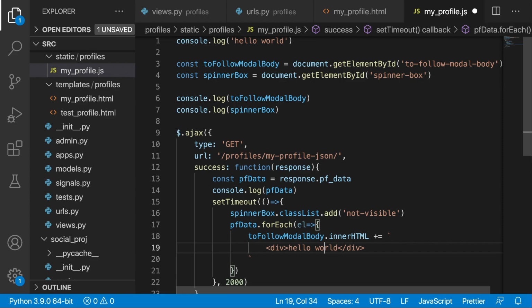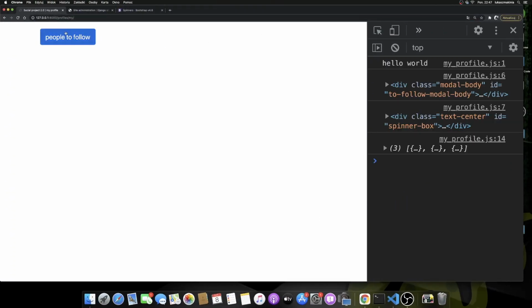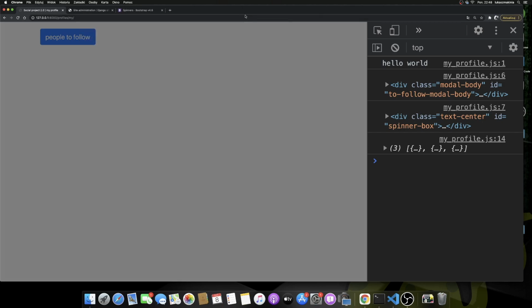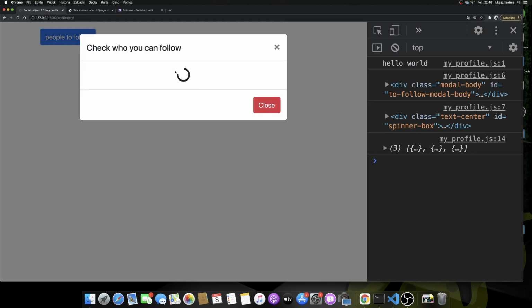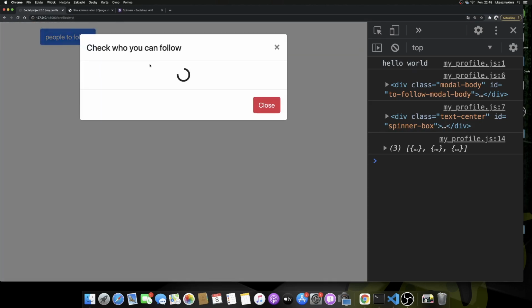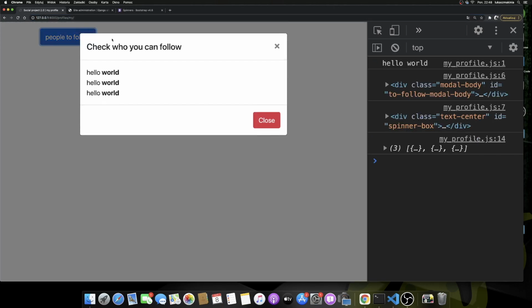Okay, so maybe let's also make world bolded. Okay, so just to show that we can type HTML over here. So let's save this. Let's refresh. So we actually see 3 times hello world, but we didn't see the spinner, and this is because it's actually there if we click on it very, very fast. So if I refresh, the spinner is here, and after 2 seconds it disappears. But if we refresh and wait, for example, 3 seconds, it's gone.